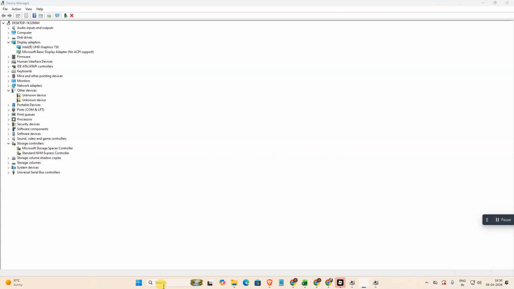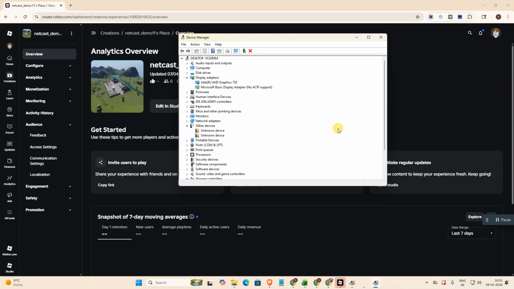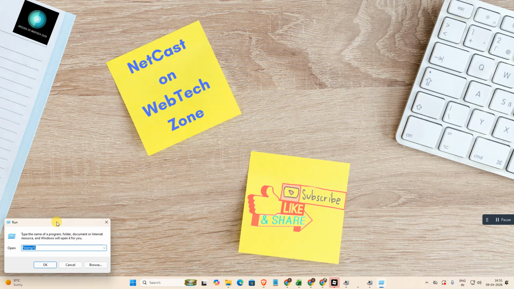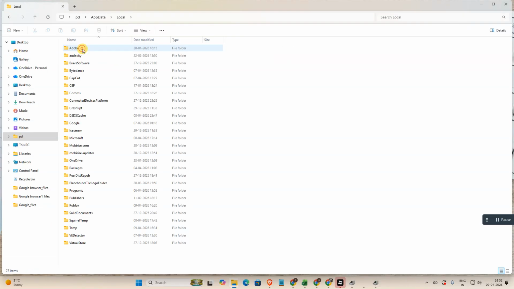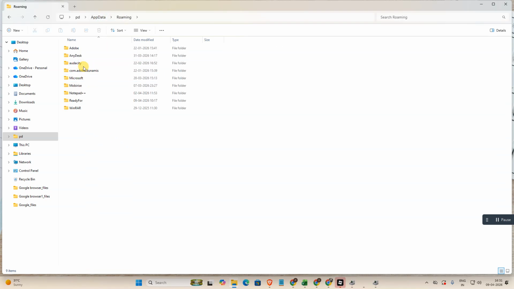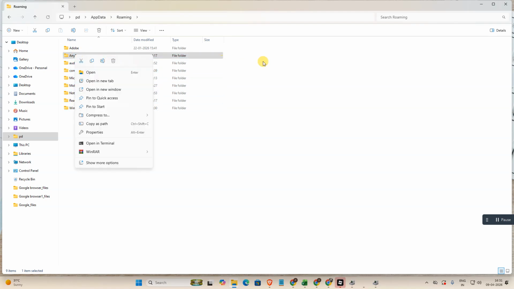Okay, so now we need to go to the Run options. Under Run, you need to type AppData. Go to Local and search for DAEMON tools here, and if you find the DAEMON tools option, just select it, right click and delete it. Now come to Roaming and find the DAEMON tools folder name under AppData. If you find it, select it, right click and delete it.